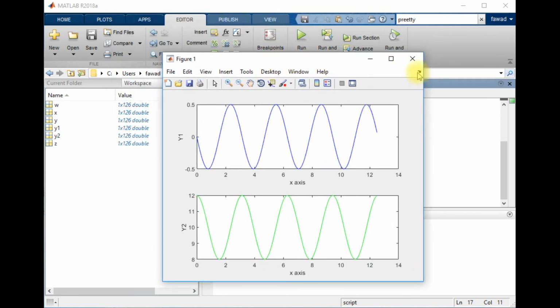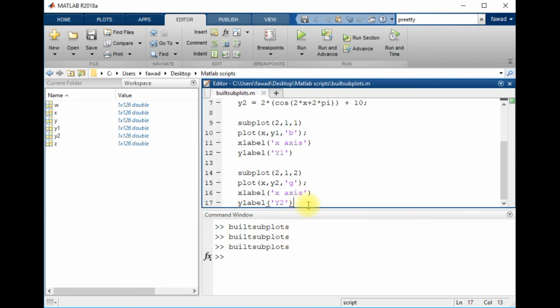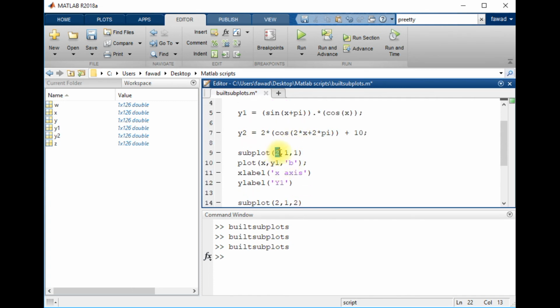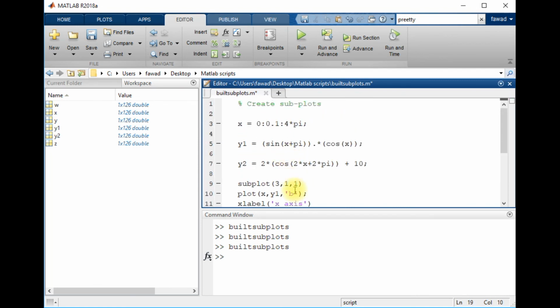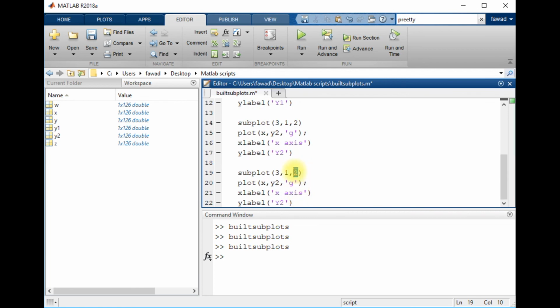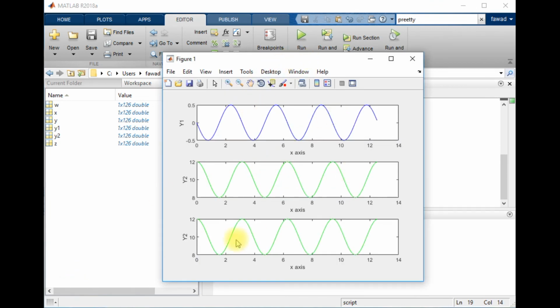So in this way you can create many more plots. For example, I'm going to create another plot, the third plot, but for that I will have to convert into 3 rows, one column, first plot, second plot, and I will write over here the third plot. When I execute this, now you will see there are 3 rows and a single column. So you can add many more subplots through this technique.